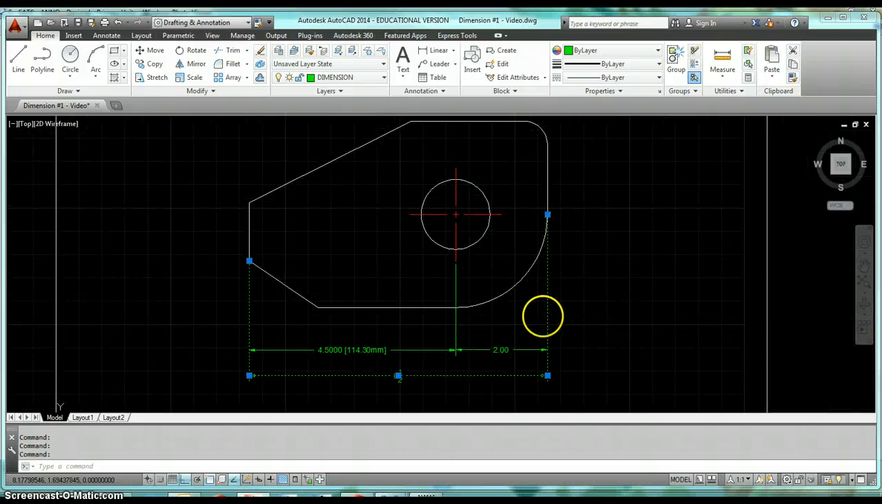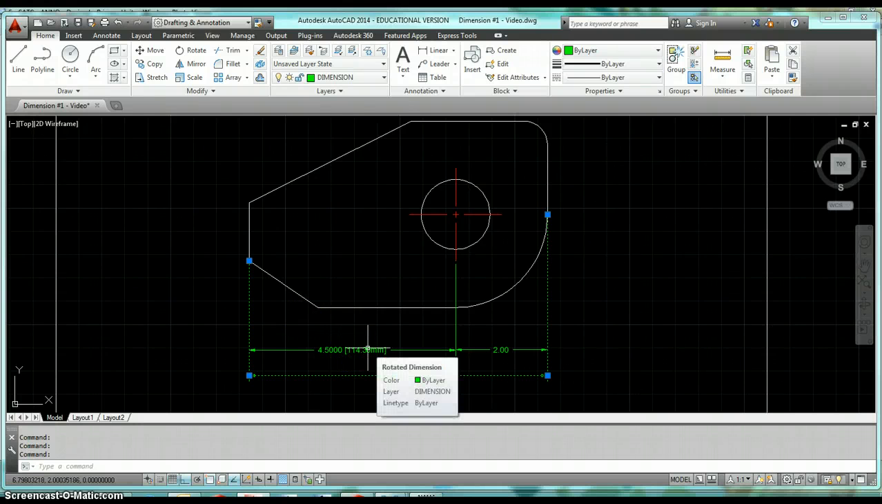How to adjust them using your grips, how to move them around, how to resize them, and then also how to edit the text whenever you need to associate new text or other text along with your dimension, and how to make modifications to 1 or 2 dimensions at a time through using properties through your properties dialog box.